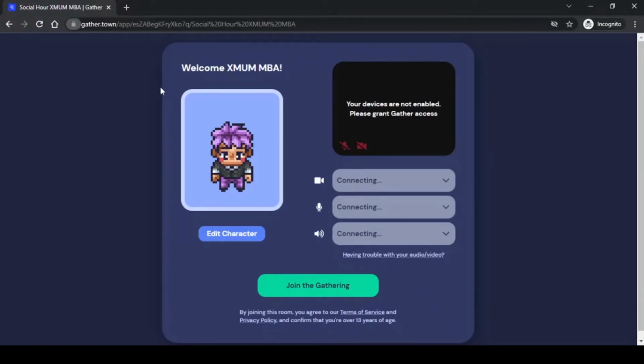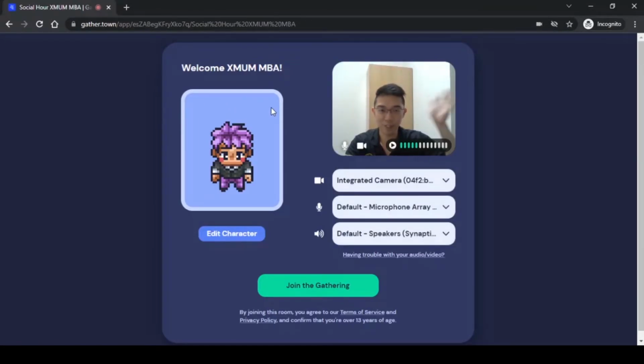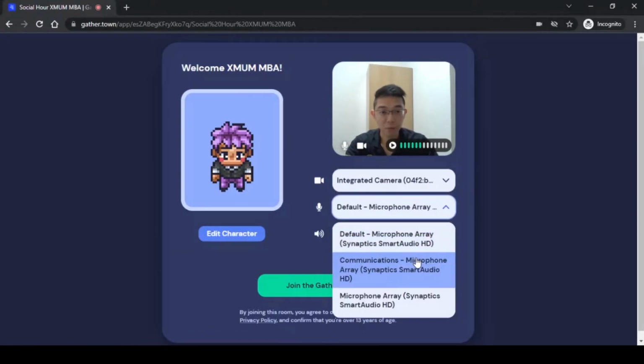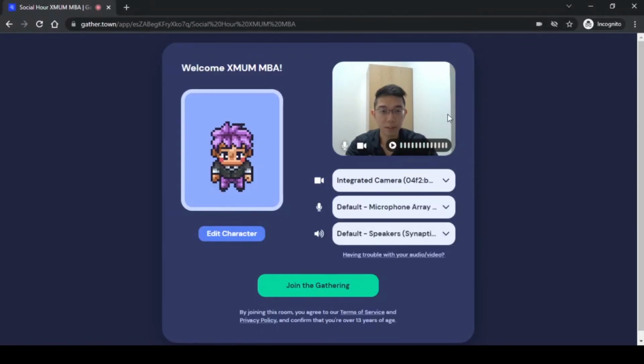Press allow to have your microphone on. If you're already in Zoom, log off of Zoom before joining this area. You will see your integrated camera being displayed. Try out the various microphones to select which microphone indicates this fluctuation here, as well as your default speakers.